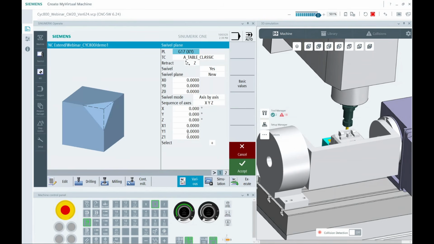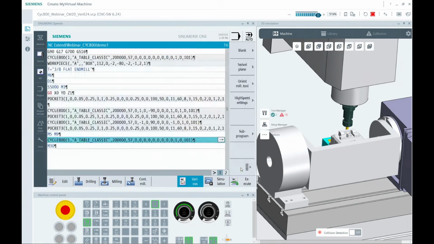It sets everything back up to basic 0. I would want to make sure I'm maintaining my retract, because basic values doesn't change the retract strategy. So I do want to do a retract, make sure everything else looks good. And now when I accept, this last move is going to send the head to a safe retract, put the table there.